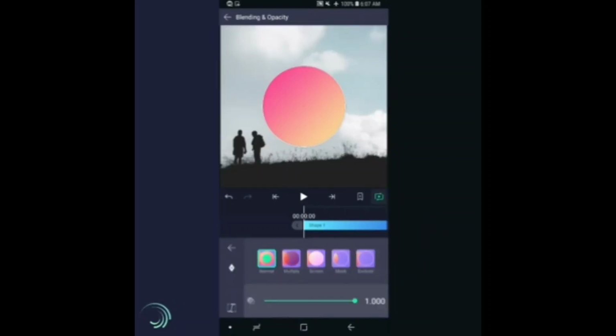Change the blending mode to Screen. Screen blending creates an effect similar to a movie projector projecting the layer on top of the background. Now drag and pinch to position the spotlight on the two silhouetted figures. You can also use the opacity slider to make the layer more translucent, but our spotlight is good enough with just screen blending, so we'll leave this set to 1.